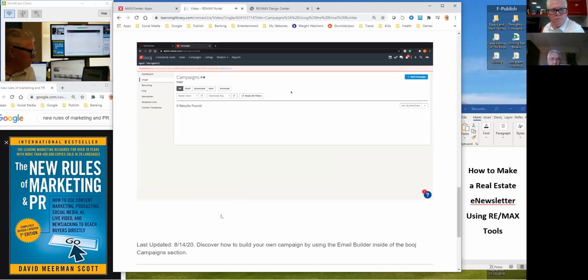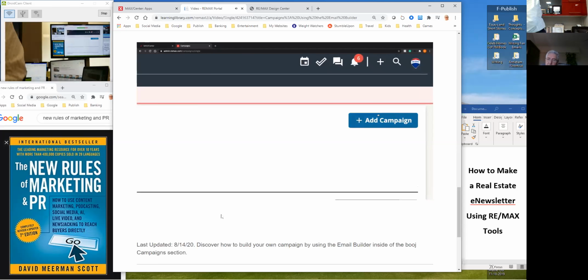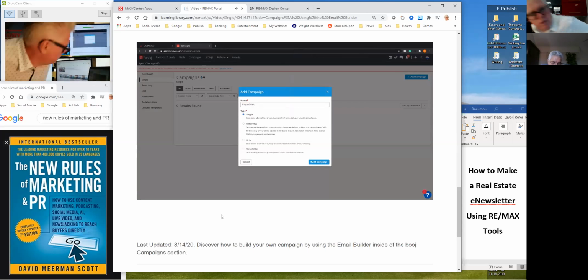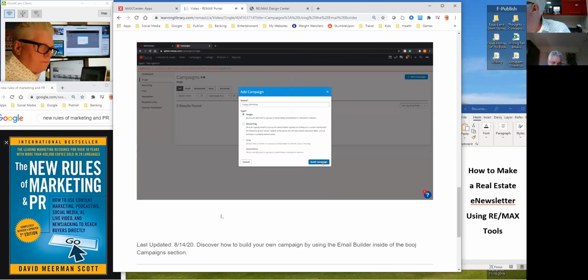Now from here, because it doesn't matter what type of campaign we're creating, the email builder is available in each one of them. We're just going to stick on the single send aspect today and click on the blue Add Campaign button in the top right-hand corner. Once we hit Add Campaign, it's going to ask us to title our campaign and choose what type of campaign this is. Well, today we are just going to create a happy birthday campaign, and we're going to leave it as single and then hit Build Campaign at the bottom right corner.